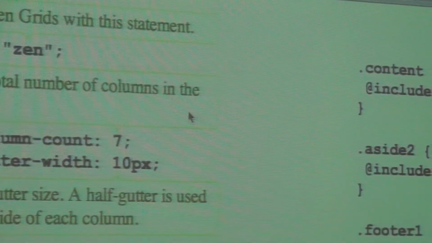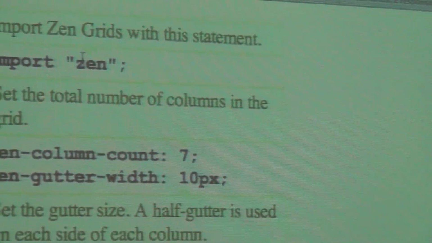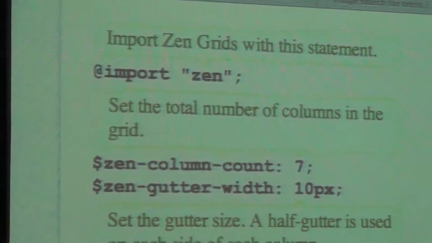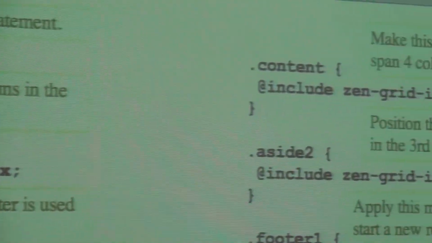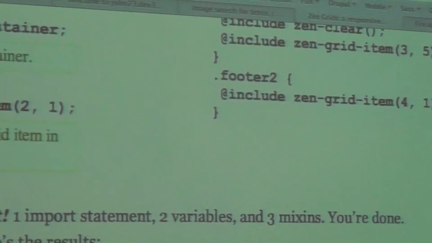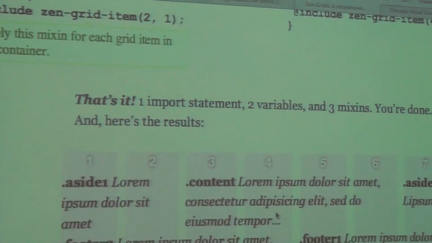And so basically with just this little bit of code that's right here, which is what, 3, 4, 5, 6, 7, 8, 9, 10, 11, it's like 15 lines of code, and we've got our entire layout.